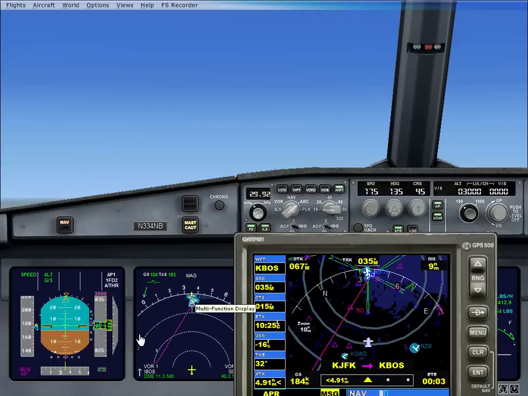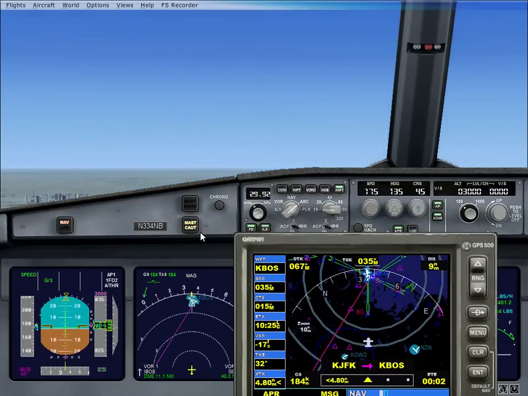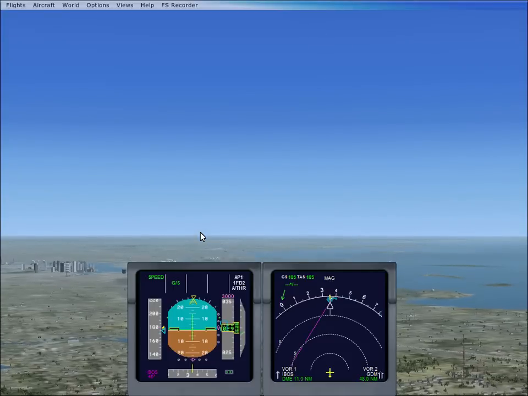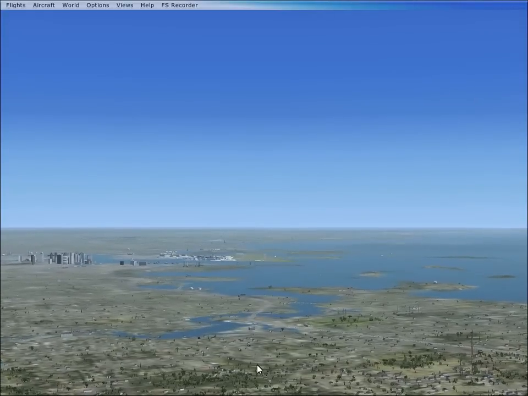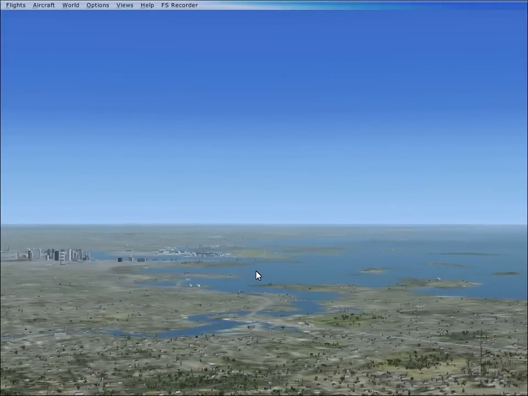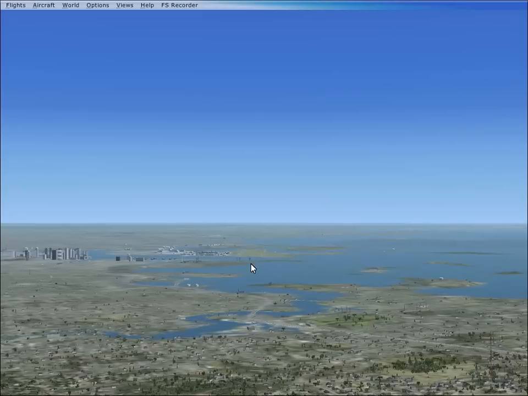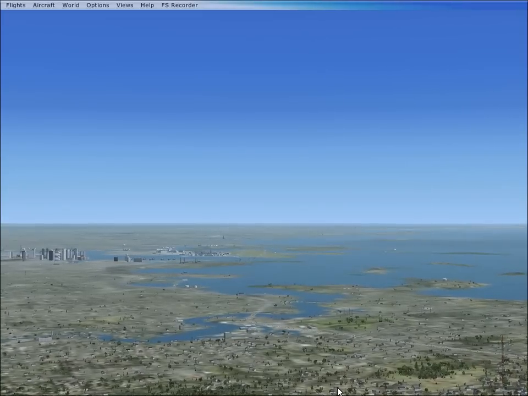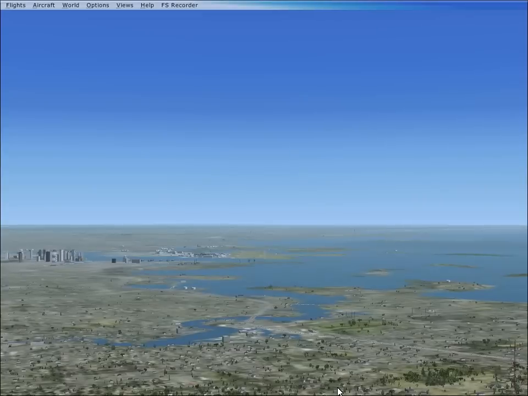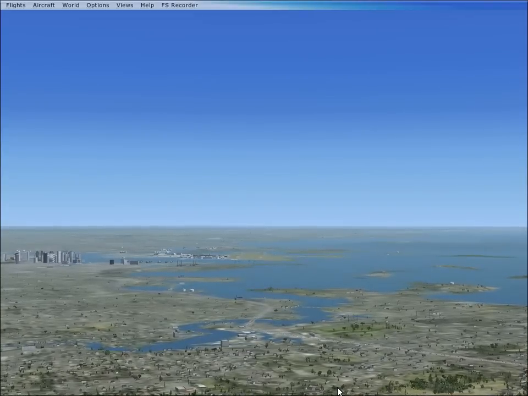So now what's going to happen is, as soon as this pink is even, now we're going right towards the runway. So what I'm going to do at this moment is I'm going to take off the cockpit for a few seconds, and you can see that we're perfectly lined up at the runway. That's the ILS.